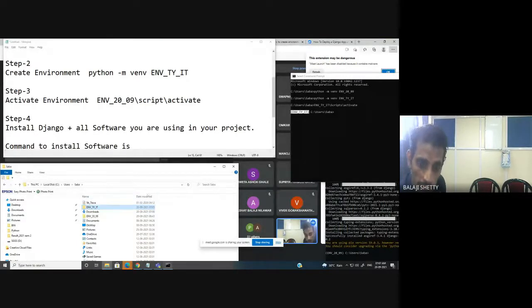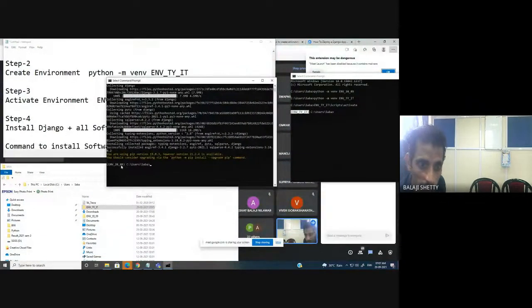I show it by practical. Here we have already activated the environment2009. Now I want to deactivate it. It's very simple. Environment2009\Scripts\deactivate.